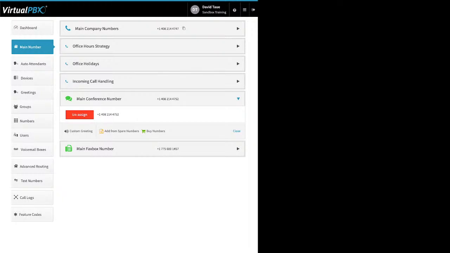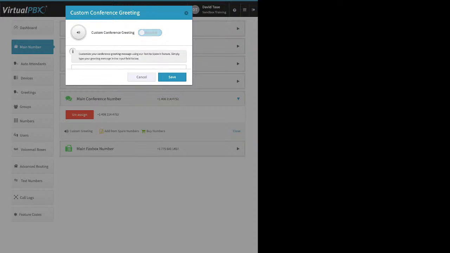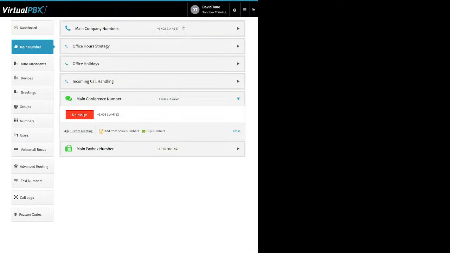Main conference number, you can add from spare or buy new, so you have multiple conference numbers. Right here, you have the option to edit a custom greeting for your conference room. It's a text-to-speech greeting, so 250 characters. Even if I left this disabled, when I call my conference room number here, I still get a message saying, welcome to the conference, and then I'm prompted to enter the conference room number, and then the PIN number.